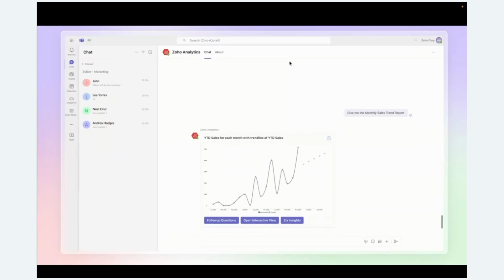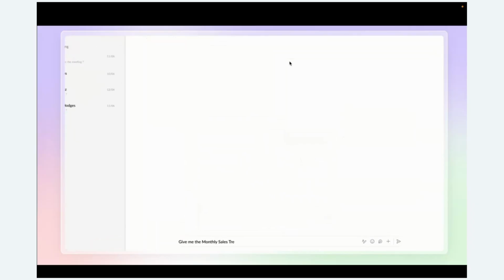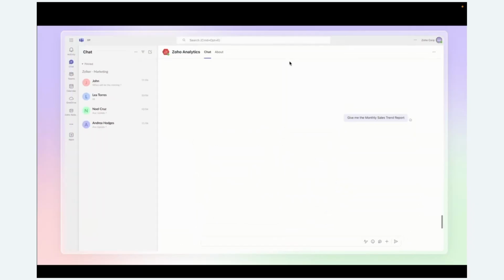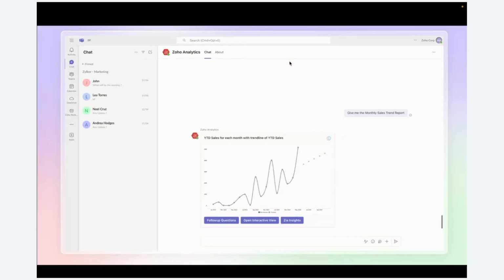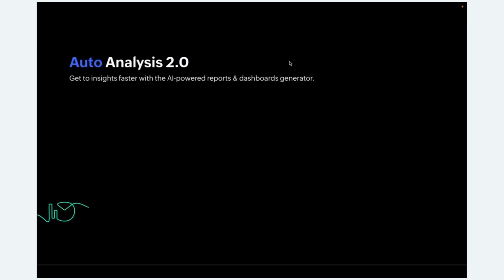As you can see in this video, I'm just using Zia within Microsoft Teams. In case you want to know more about how this integration can be done, please do let me know. I'll be happy to send you the help document. Now we'll talk about the next feature.